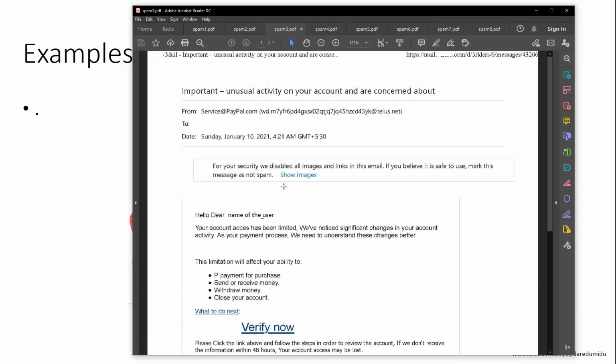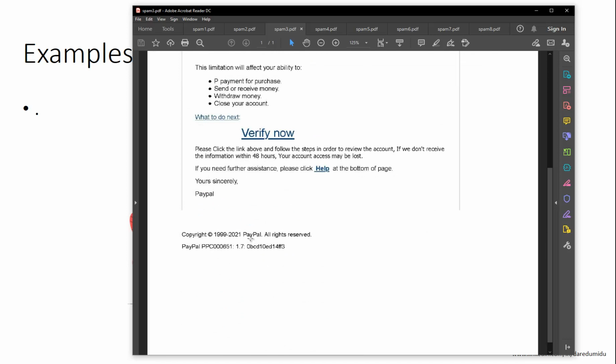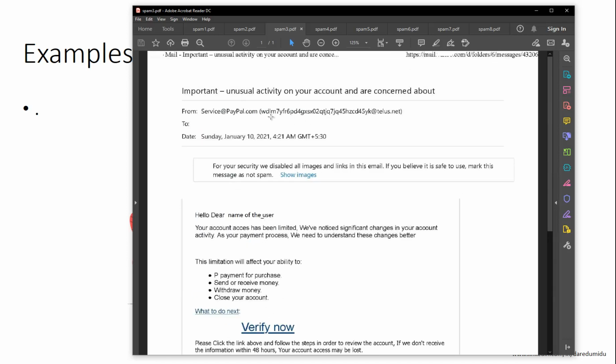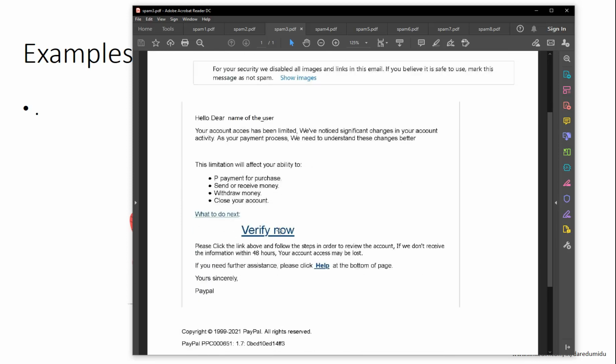Again, this one is from PayPal, I believe. If you check the address, it is at telus.net. PayPal will never send emails through these kinds of domains. They have their own domain, and they won't do this kind of thing. So this is a red flag. We can ignore these kinds of mails. We should never click on these emails.